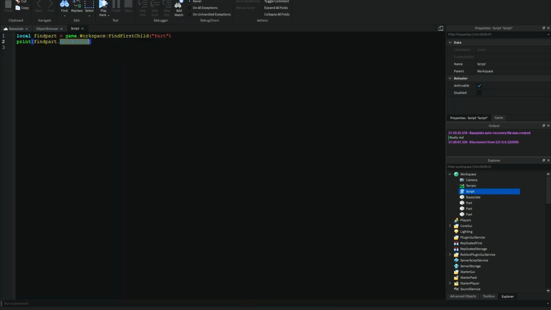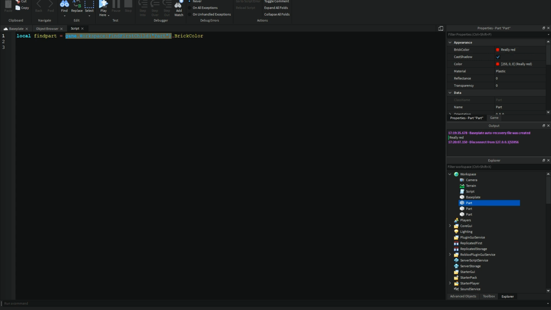There's actually another way to do this, and it's just by doing this dot BrickColor. So this also works too. So what this will do is find the first part, which I already covered, and then it'll find its brick color. So it's kind of like referencing part, but a specific one, if you have many. That's pretty much all it does.